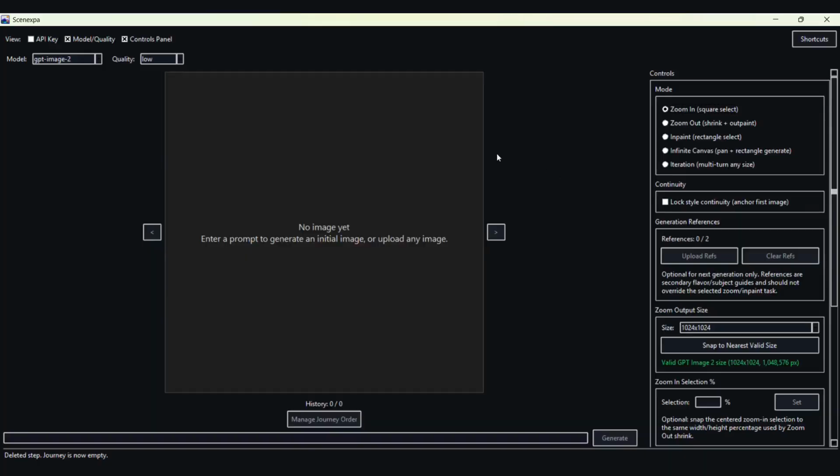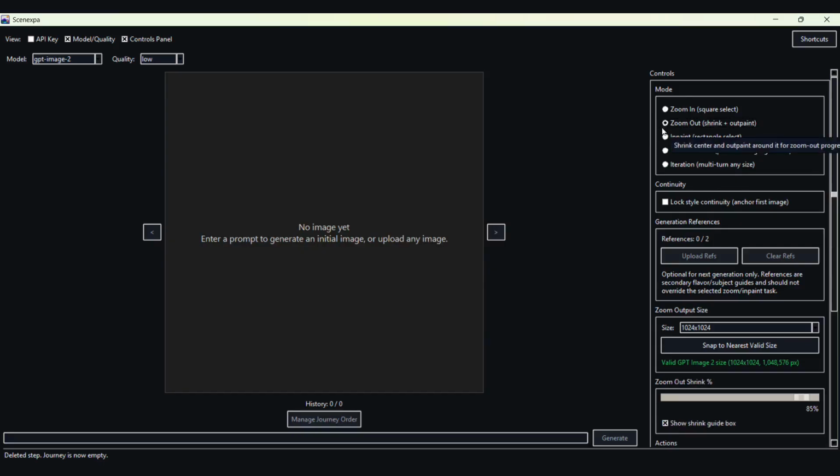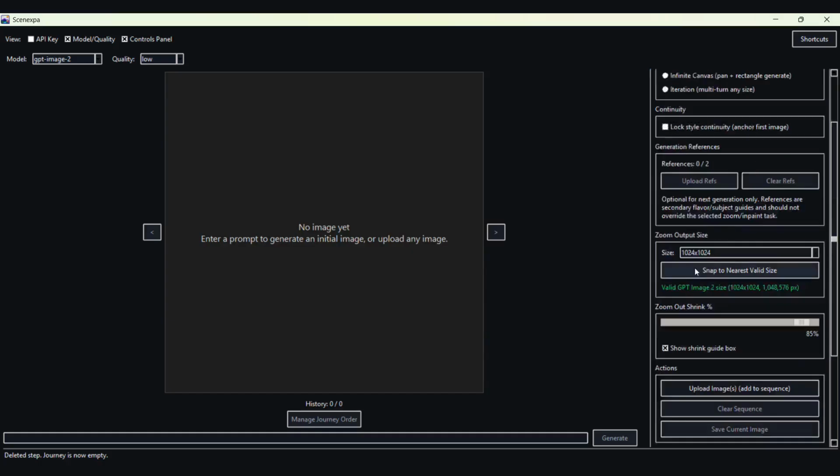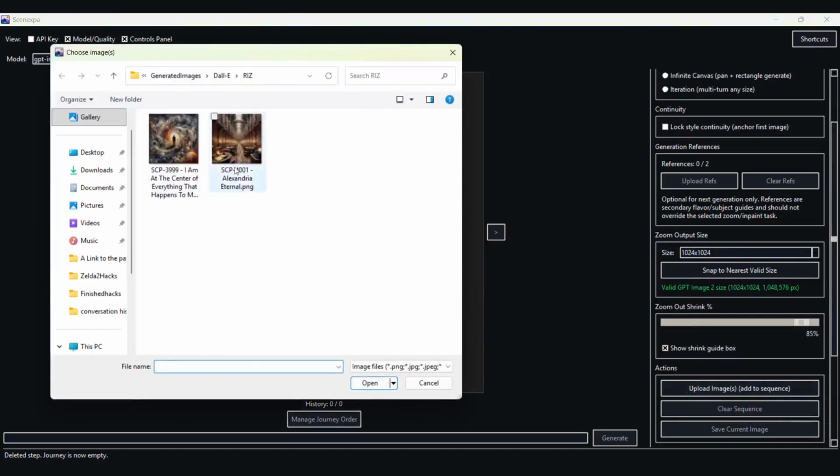In Scenexpa, there are different modes you can select. You can change between them in the top right corner up in the settings in the app. The mode we're going to be using today is the zoom out mode. It's going to help us with speeding up the process of creating these image stacks that we need for our infinite zoom videos. First, you want to either generate or upload a 1024 by 1024 sized image to be the first image of the stack.